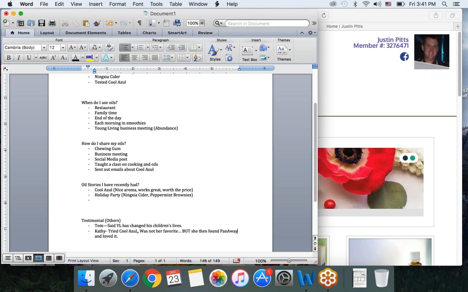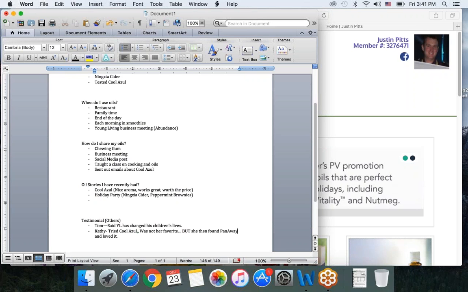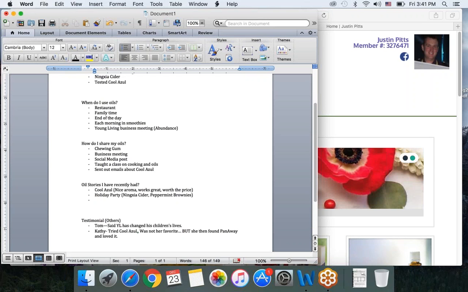Now, if someone comes to you and says, I hate this oil, I hate Young Living, don't share just the negative stuff. Be smart, but something, an example like this, share it in a way that's going to show how robust of a company Young Living really is.